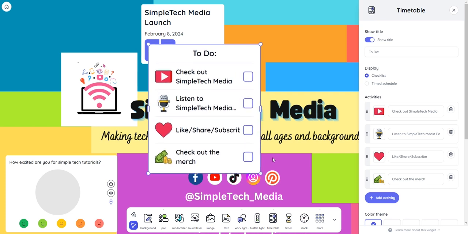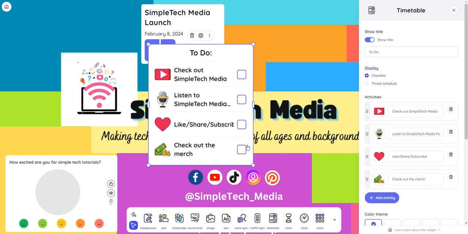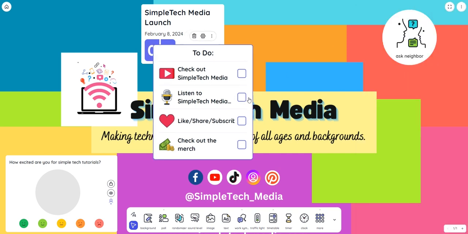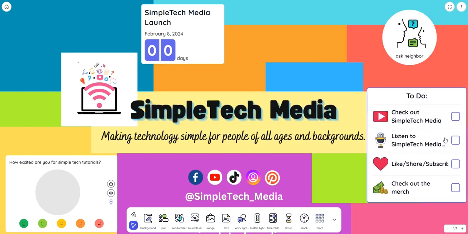And I can adjust the size of this. Now it is cutting off the text a little bit, so that's something that I would want to consider. Probably could have shortened those up, but for right now, not a problem, and I can drag that where I want it to go. And then as we go through our tasks today, we can go through and select or deselect them as needed. Let me see. I'm going to add one more.